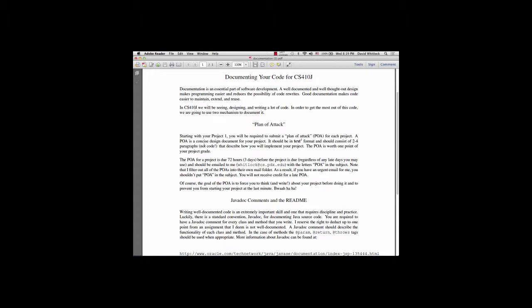So please send me an email with your POA and put POA in the subject because I do filter everything out, which means that if you have an important email for me, don't put the letters POA in it. And late days do not apply to the POA. Any questions on that? Okay.